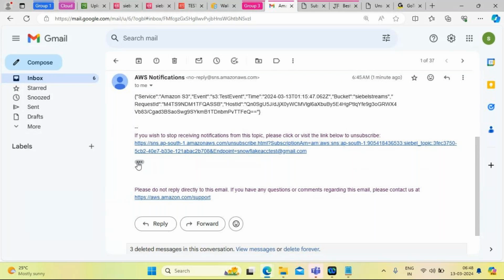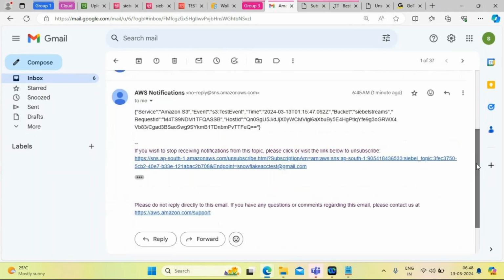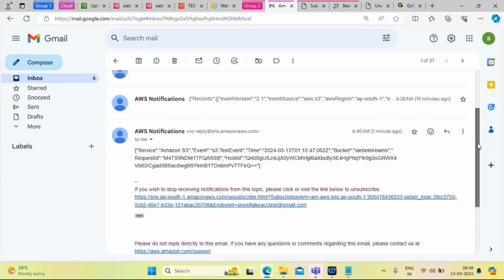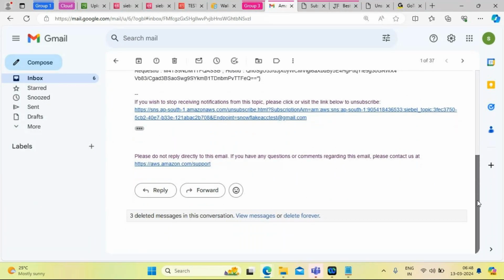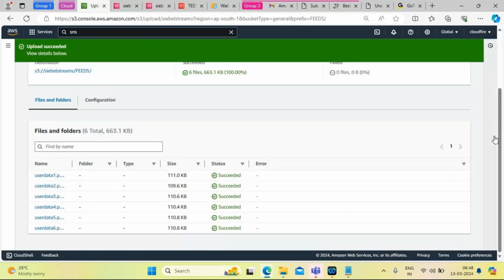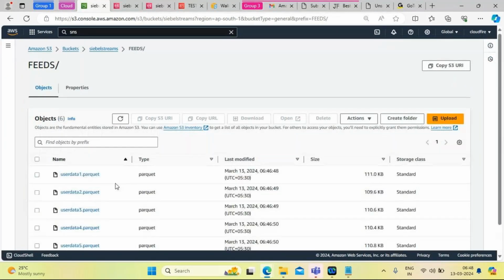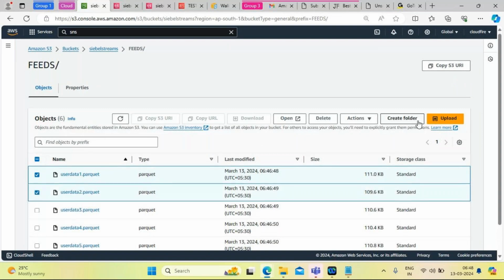Now you can see, for each minute, I don't know what's happening here. We'll do one thing. Go to notifications. It's 19 minutes ago, right? Now I got the message as AWS notification, 1 minute ago. I got the Amazon S3 event, and then the time, the bucket is Siebel streams, the request ID is this, and the host ID is the host ID for me.